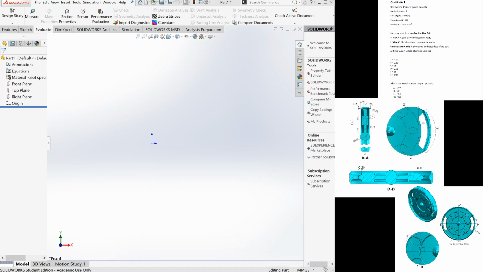Hey guys, today we're going to be going over Workshop 5. Take a quick minute, open up your SolidWorks, use the URL in the SolidWorks chat and open up the PDF for the Workshop 5 assignment, and we'll get started.